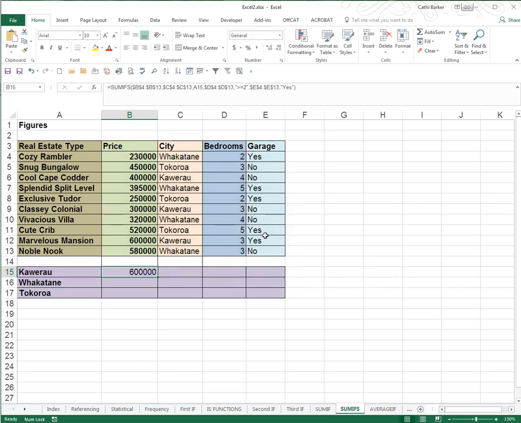Enter 600,000. I then fill that down, and I'll do a random check on Whakatane. If I look here, Whakatane, 2 or more bedrooms, yes, it has a garage, that one counts. Here's Whakatane, 2 or more bedrooms, yes, it has a garage, so I'm going to hold the control key because that one counts as well. Click on B4 and control click B7.